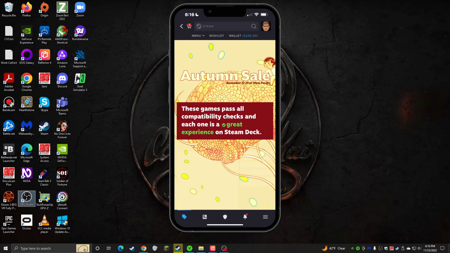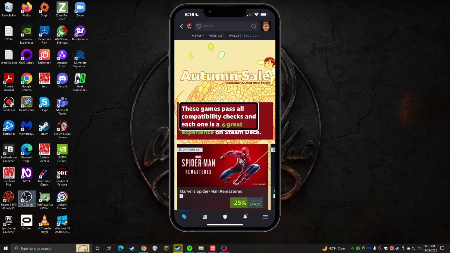Steam Deck Verified: these games pass all compatibility checks and each one is a great experience on Steam Deck. So there you go. Great experience on Steam Deck.